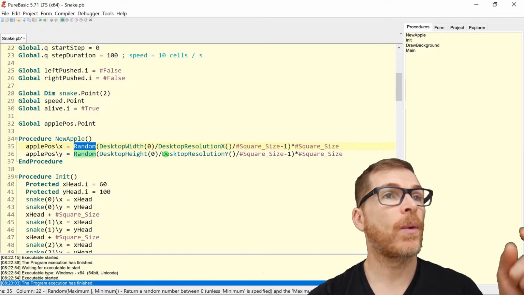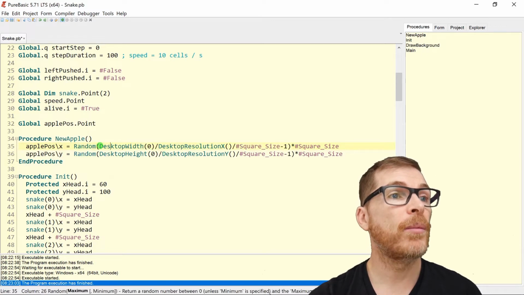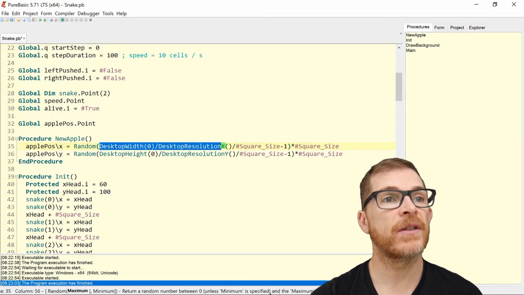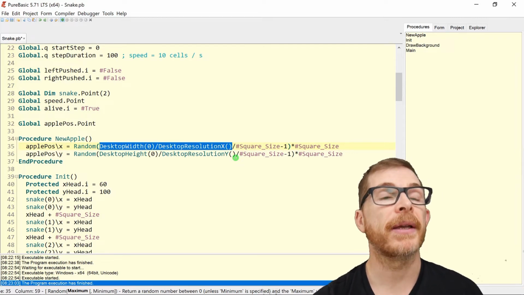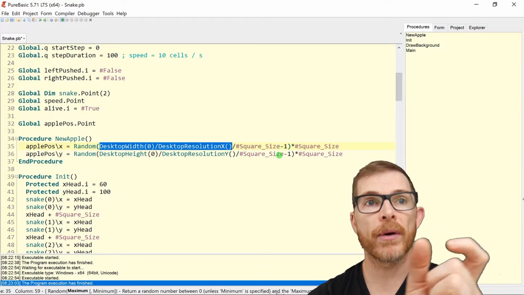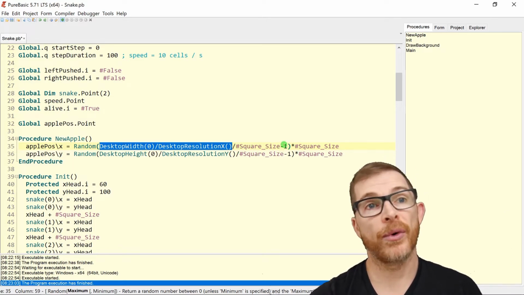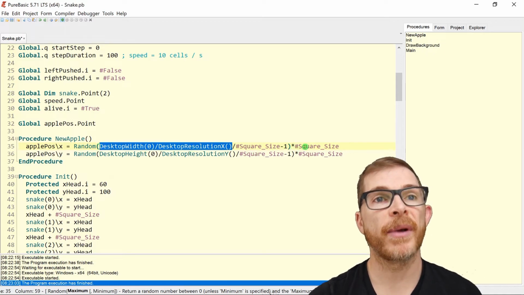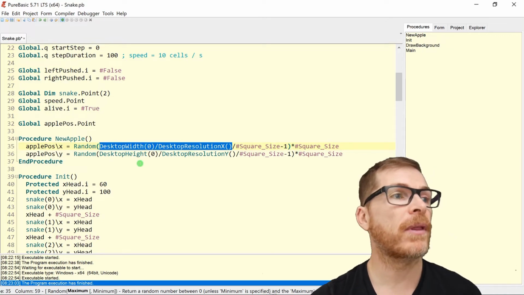I select one of the cells, so random. The number of cells on the width is desktop width divided by desktop resolution. That's to get the actual size in pixels of my screen. And then I divide by the square size to get the number of cells, and I want only the cells from 0 to the number minus 1. So I choose the random and I multiply the result by the square size to actually get the real position of my apple. And same for the Y.